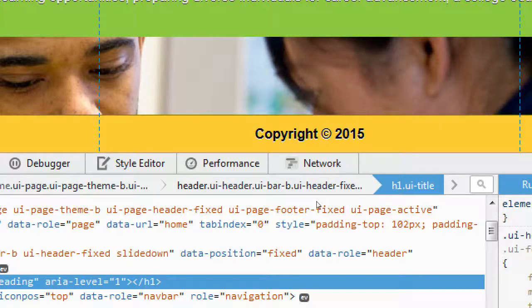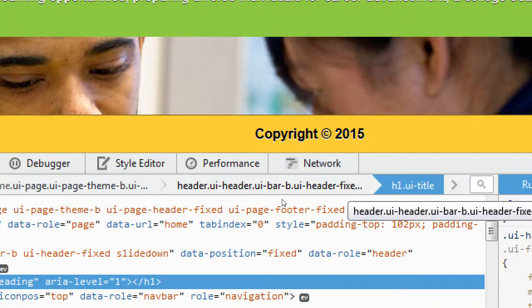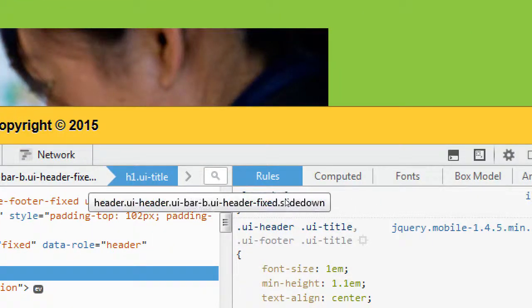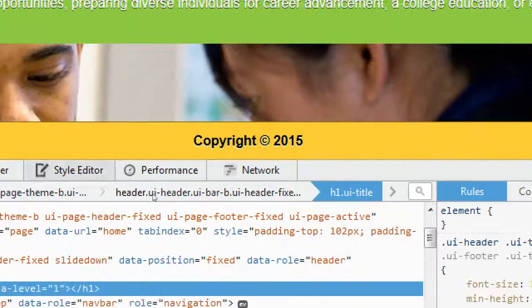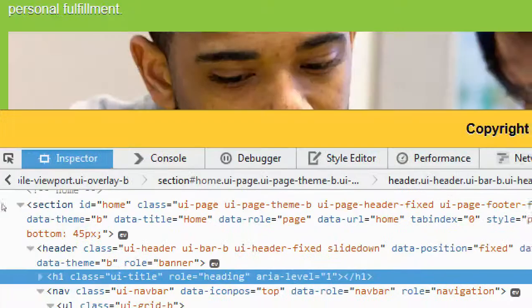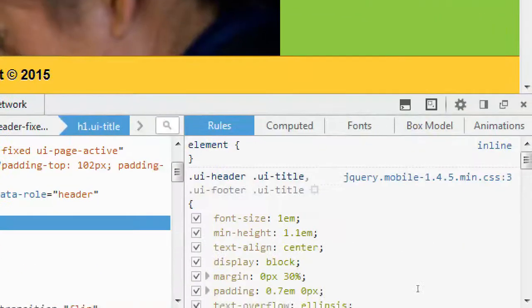And then ui-title. We never wrote ui-title, but that's just built into jQuery Mobile, because when you add any text up on a header section, it'll automatically add ui-title. Then it's got inside of something ui-header.ui-bar-b.ui-header-fixed, blah blah blah, it cuts off. You hover over and it'll tell you the whole thing. And that's inside of another thing, and that's inside of another thing, etc.